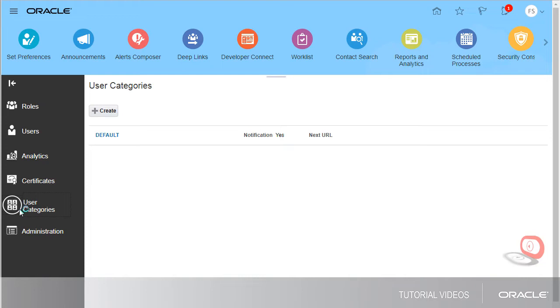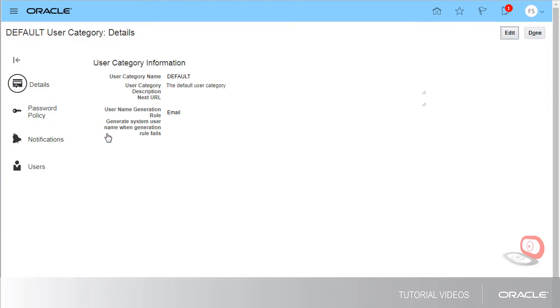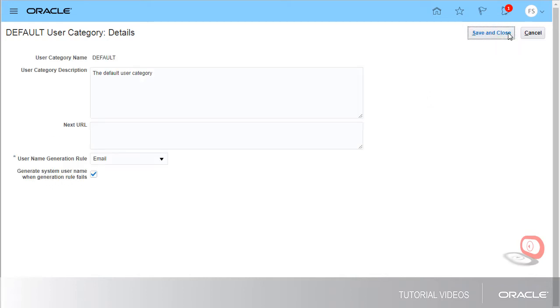All of the sales users you create or import belong to the default user category, so let's drill down into that category. On the Details sub-tab, you can specify the username format. By default, the application uses the email address. You must use the email address for partner contacts, but for sales users, you can also use first and last name or the last name with a first initial.